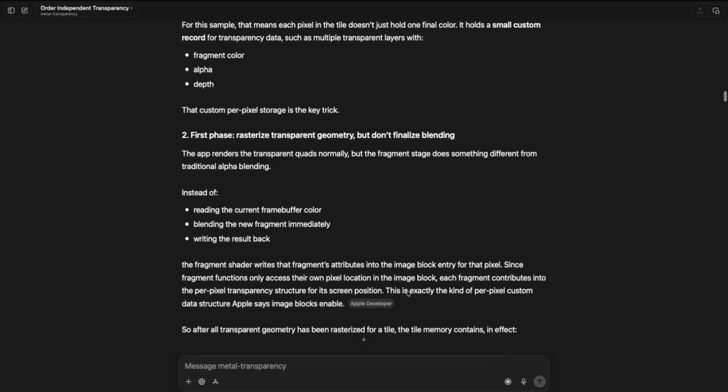Okay? This is exactly the kind of per pixel custom data structure Apple says image blocks enable. So basically, again, you could develop a data structure per pixel. You could store information. You could do all kinds of crazy stuff per pixel, and this is pretty cool. They wrap it into this concept of the image blocks and all of that stuff, right?